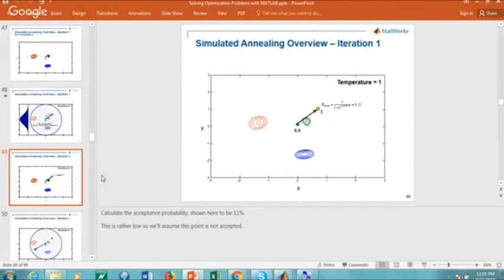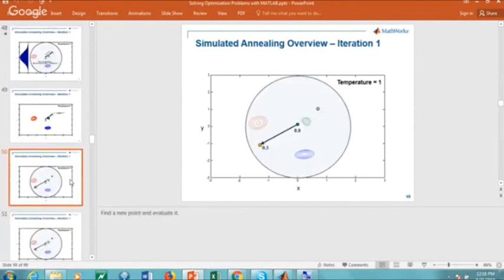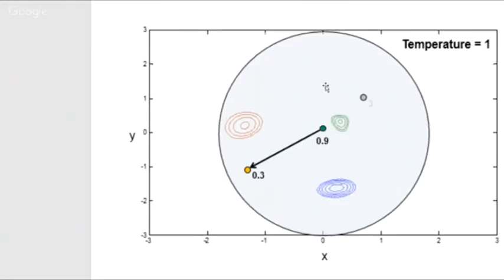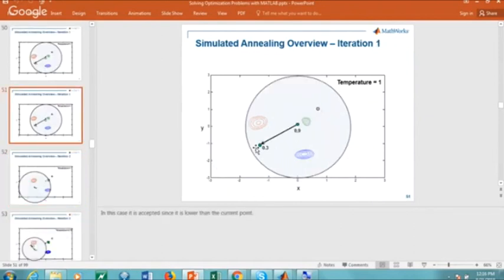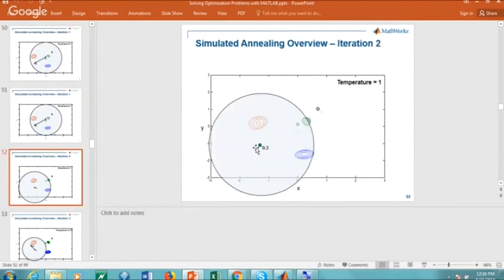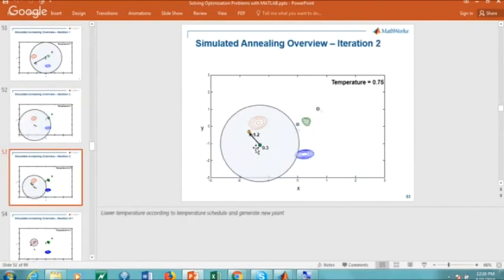Then we will add a few new points and evaluate them. We will evaluate, let's say, this point, and another point in the opposite direction. Let's calculate this probability here. In this case, it is accepted since it's lower than the current point. If you calculate the probability of this, we lower the temperature according to the temperature schedule and generate new points.